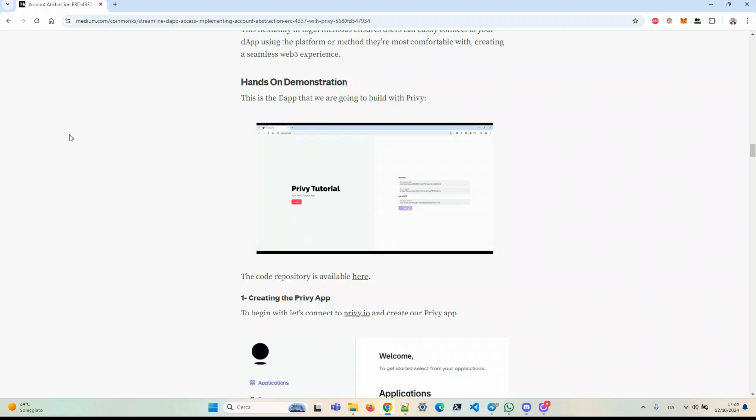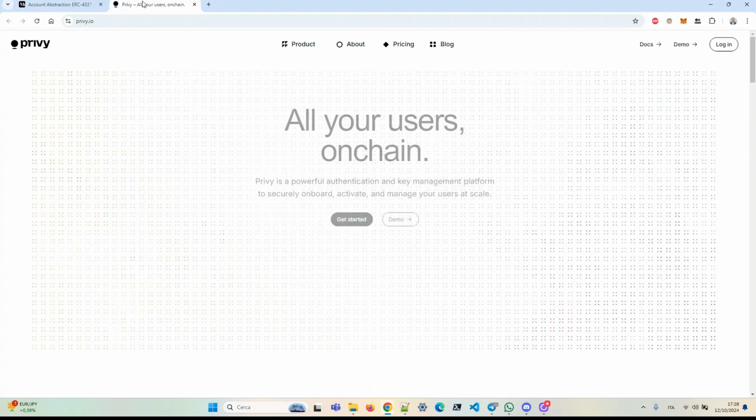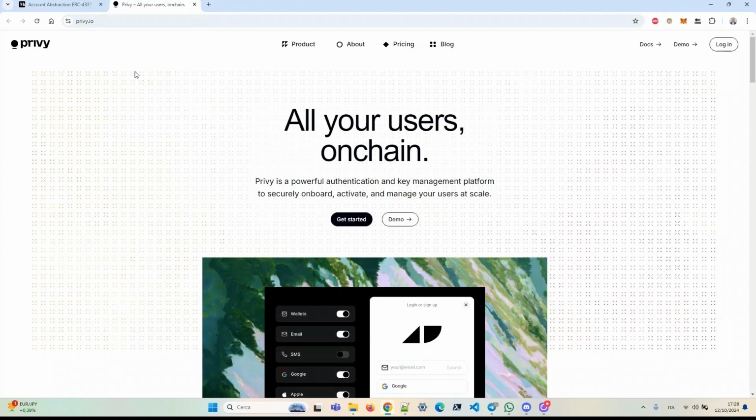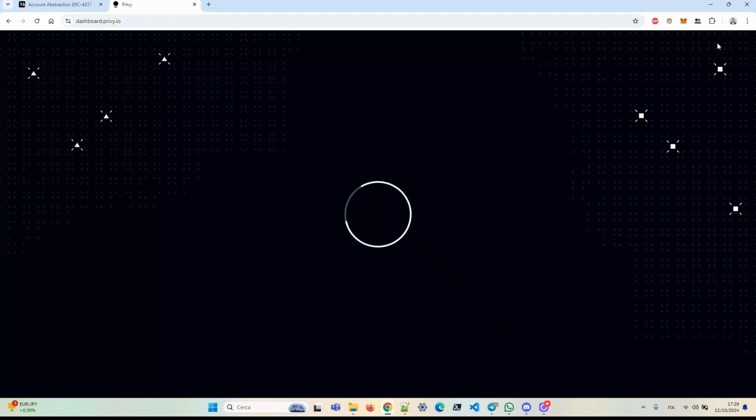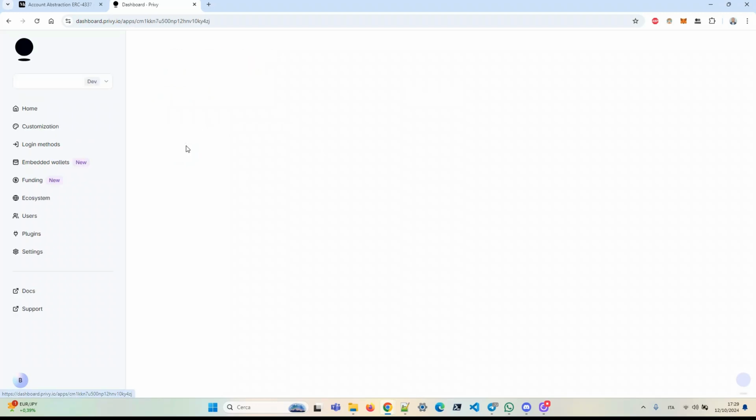Let's go to the tutorial part and see how we can create a decentralized application with it. So the first thing to do is to go to privy.io to create our dashboard. I have already created one. So this is how the dashboard looks.